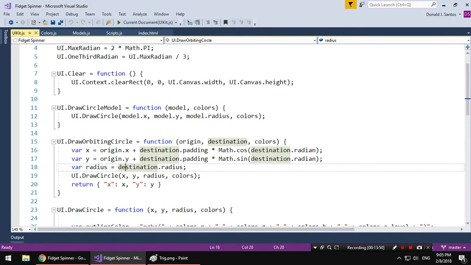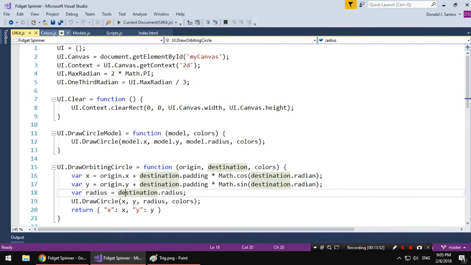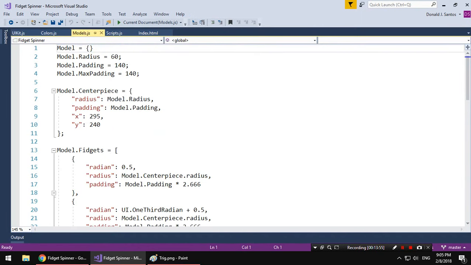Then I get into the not hard but tedious part. So I create some models. This is just data about my circles. So I basically create a new object, the equivalent of a namespace, that controls all your methods and models and variables and things. So I have this model namespace, and I say my radius is 60. That's how big the fidget circles are. The padding starts at 140. This is the number that's going to get controlled by that bar. I think it's the third vertical range draw bar.